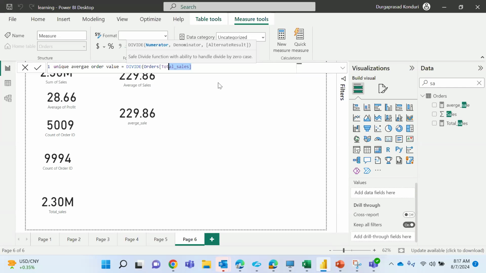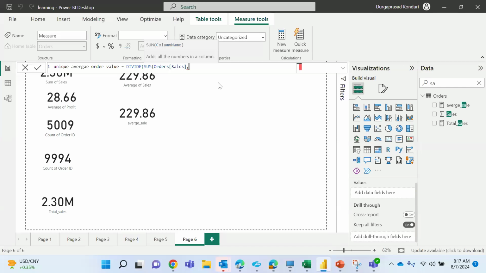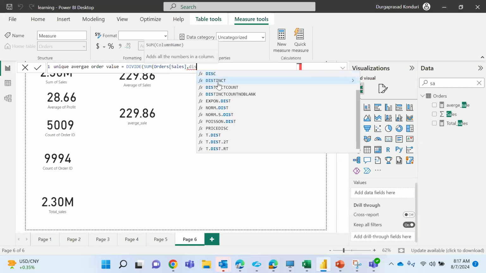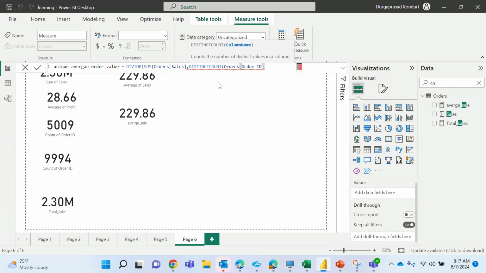I could use this, or I could also use sum of order sales, comma. What is my denominator? Unique order ID. Denominator would be unique, right? That means distinct. Distinct count. What is my distinct count? I need to take order IDs, right? No, I need to take it from order, right?